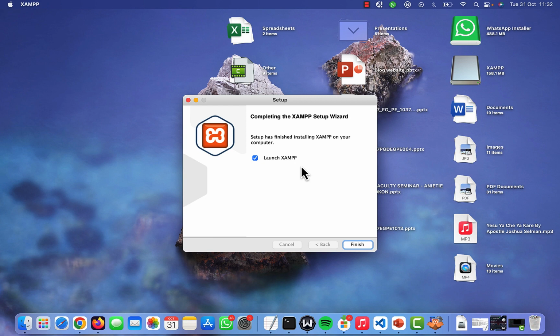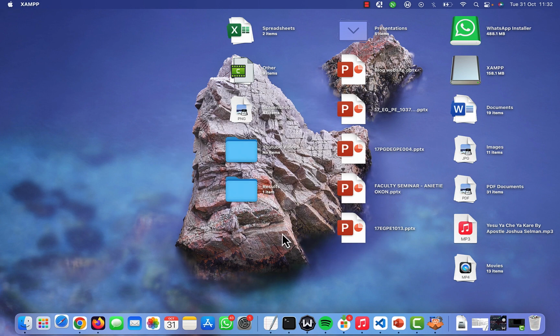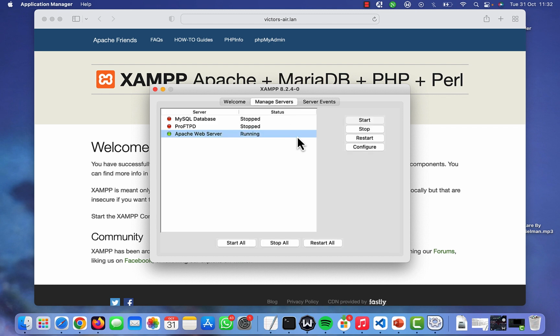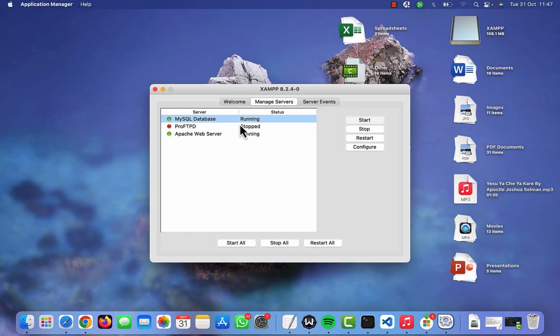So guys, installation completed. So what you are going to do next is click on this finish button. This page will open automatically. So you click on manage servers. Then you have to ensure that these two are running. So I'm going to come over here. This one is already running. So you click on this one, hit the start button. Alright guys, you can see that this one is running now.